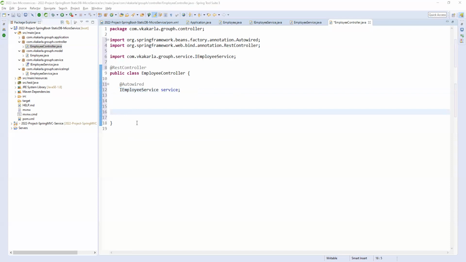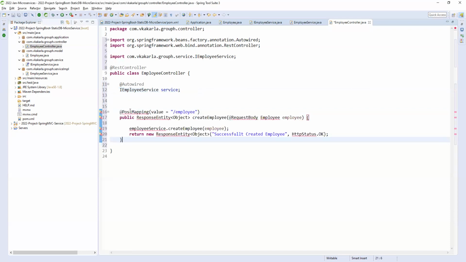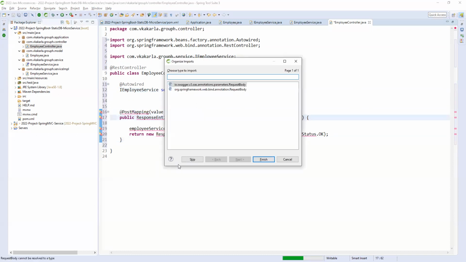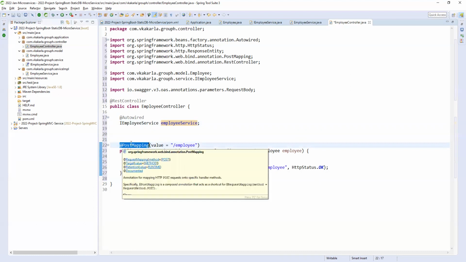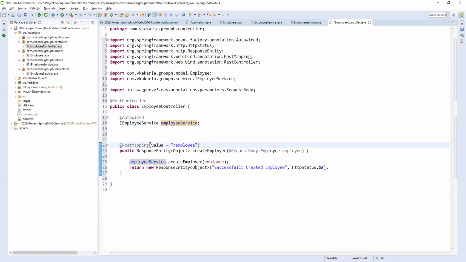Let me copy instead of writing. So I'm copying here, and I'm giving PostMapping. Instead of employee service, we can put it here, no issue. PostMapping means Post plus Mapping: it is a request mapping plus the method type, which is post. So it is a combination of method type as well as request mapping. That is the reason I used PostMapping here.